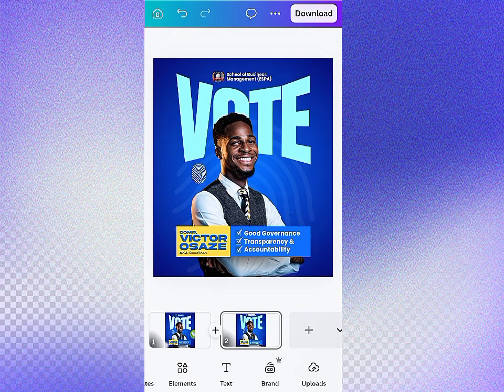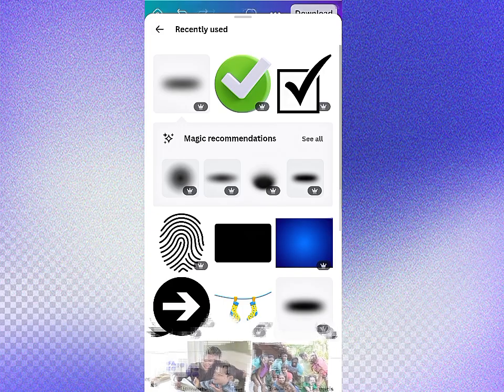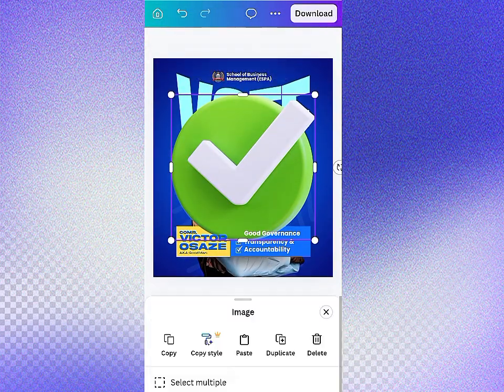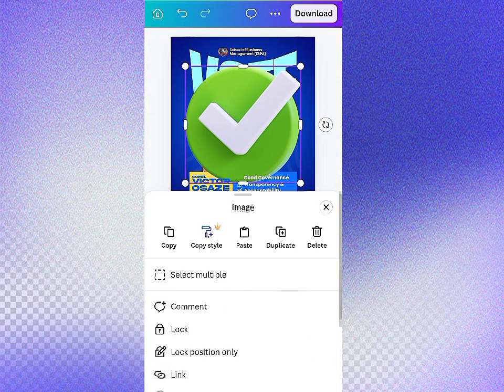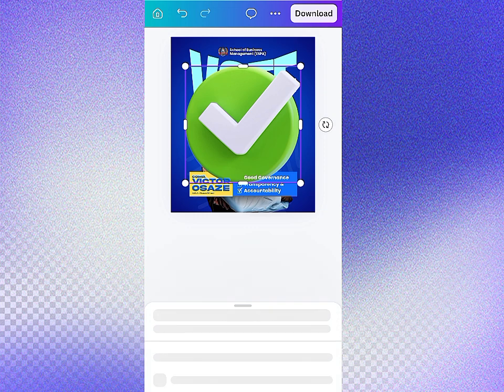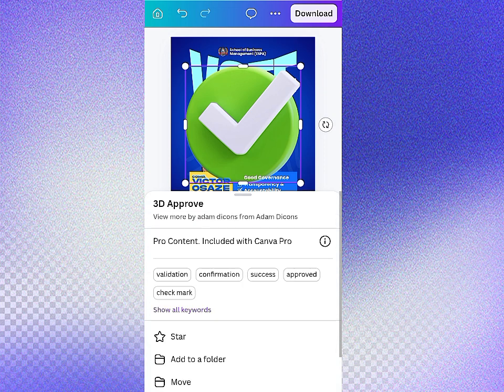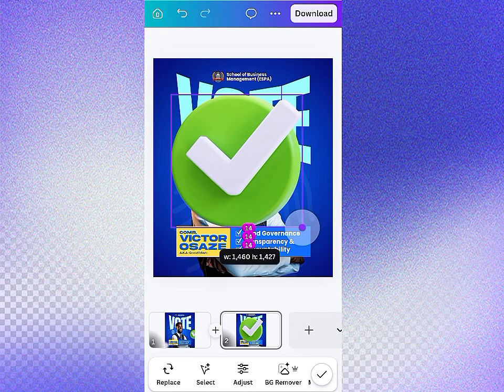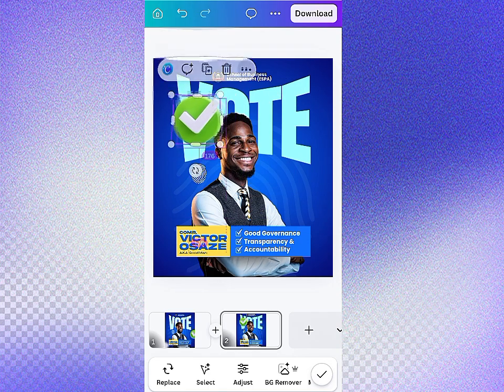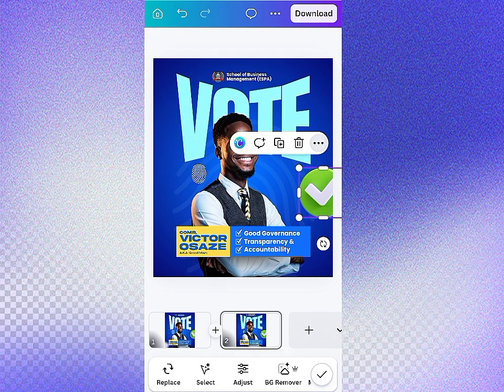Now next thing I did was to add a vote, like a good sign icon. Go to elements and you see this particular icon. So let me just click on it so you get the exact name when you're searching. So go to info, you're going to see 3D approve. Okay, so when you're searching, just search for 3D approve and that's what you get. So I'm going to reduce the size a little bit and then take it somewhere here.